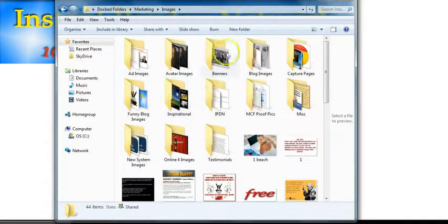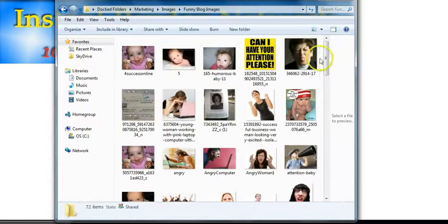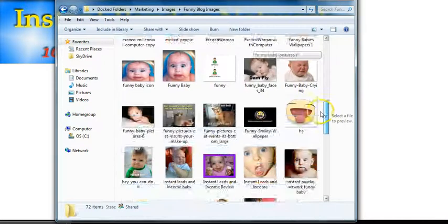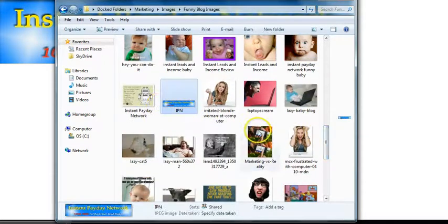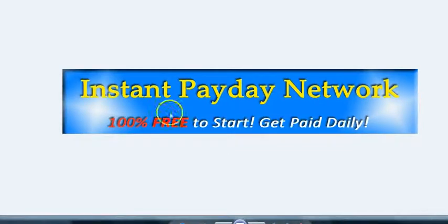Now, if I go into that folder, let me go into my images. I think it's stored in the funny. Where's funny? There we go. And let's scroll down. And now you can see you have the image on your computer.